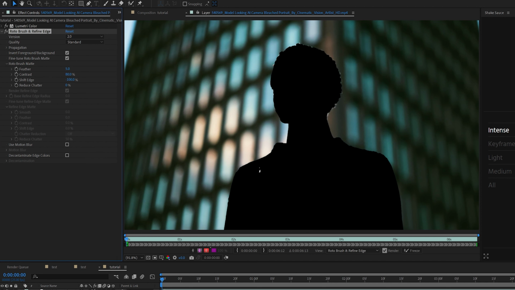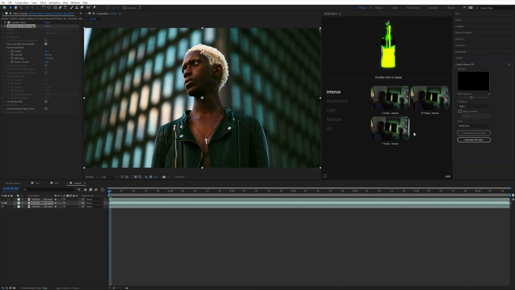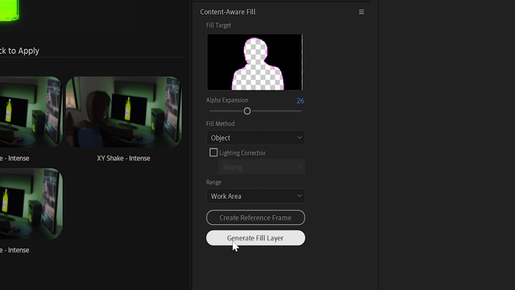You're probably gonna wanna shift the edge outwards as I'm doing here. You can see now it doesn't look like there's any hair or edge of the body other than the black outline, and then just click refreeze. Once you've done that, be sure to turn off all the layers besides the layer where there's a missing subject. It's either gonna be black or transparent depending on which setting you have in After Effects right now. Then go to Content Aware Fill and click Generate Fill Layer.